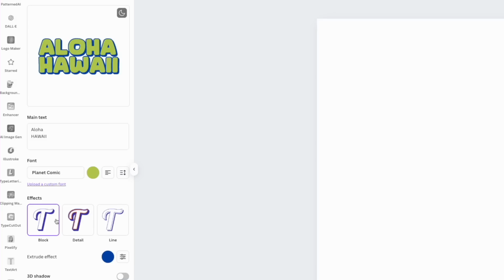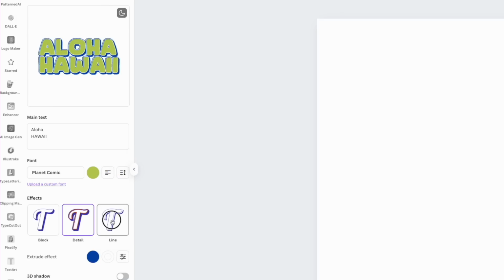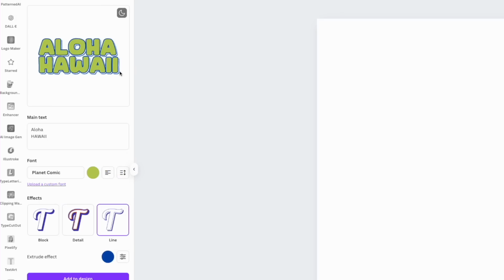And then we can do a block style, a detailed style, which does another color inside, you can see. So we can pick that. So if I wanted that look a white, that could be a fun one too. Or we could do the line right here. So it's not connected, just a line underneath.